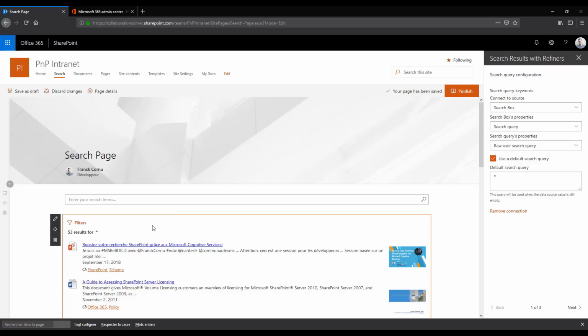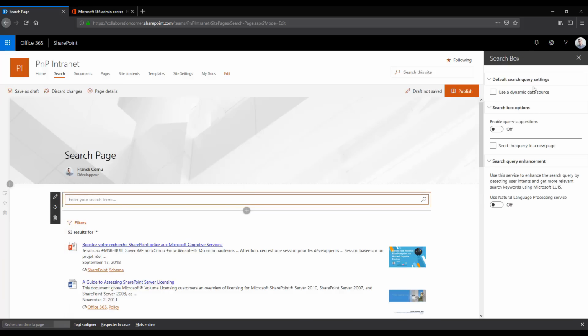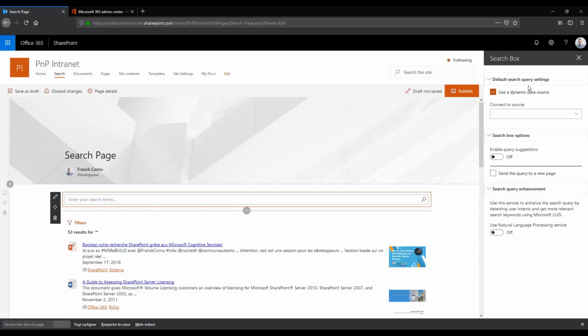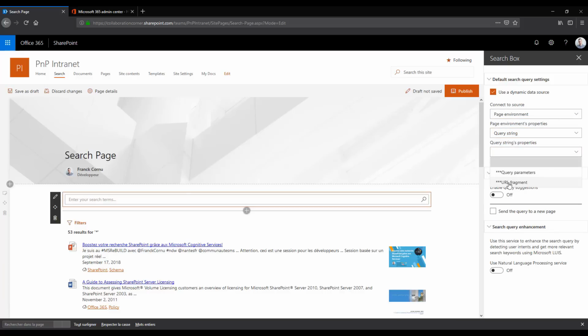So let's take a look at the search box options themselves. The search box has multiple options. The first one is to connect this search box to a dynamic data source also. This scenario would be useful to grab some values and populate the input control with information from another source. Let's say we want to grab the hashtag from the URL, so the URL fragment, and inject it into the search box automatically. For this, we're going to use the page environment built-in source and select this URL fragment. This way, every time the URL changes, we're going to get the hashtag injected into the search box.